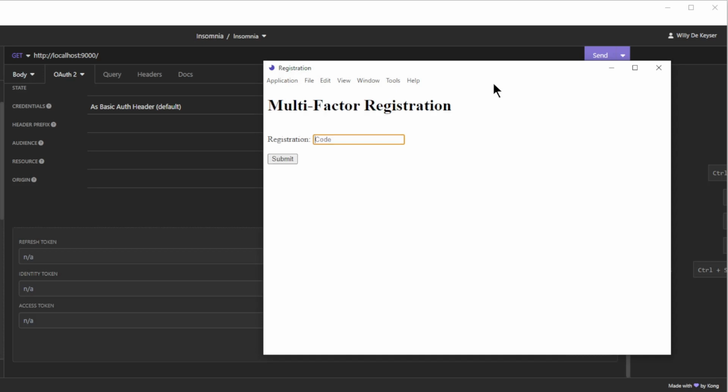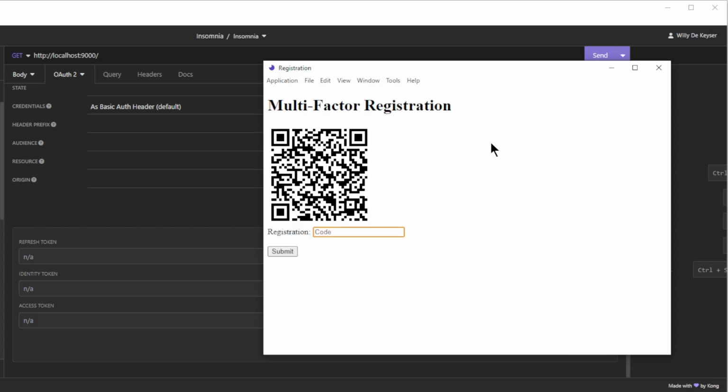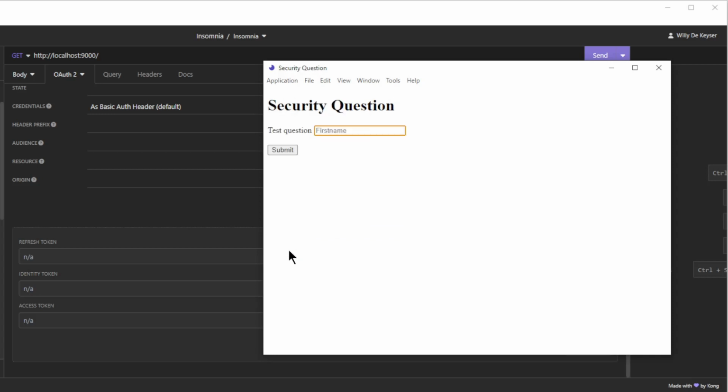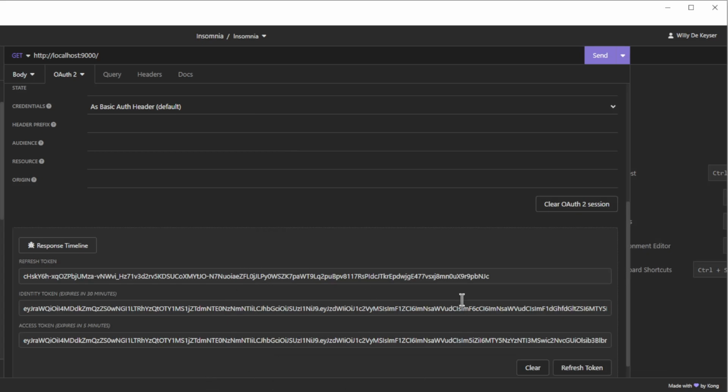Because MFA enabled is active for this user and MFA registered is not active, we first go to the register page. We now see a QR code that we have to scan with the Google Authenticator app. After scanning, we receive a code that we must enter and press submit. This must be done quickly. If you are late, the code will no longer be valid and you will have to start over. Then we go to the security question page, and if everything goes well, we will see the tokens.